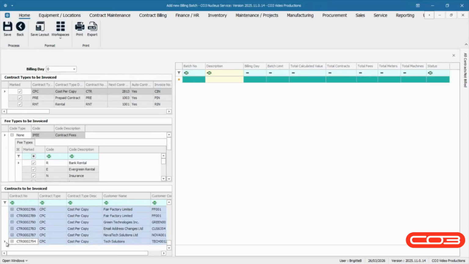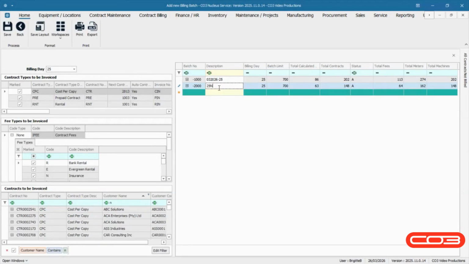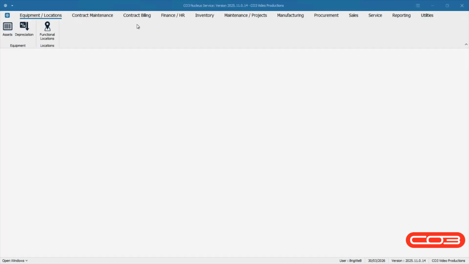This is the number of contracts allowed per batch and is determined by the setting in Nucleus Configurator. If you exceed this limit, a message pops up, indicating that the number of contracts and machines exceeds the maximum and prompting you to try again. Click OK to close the message and restart your selection. To rename a batch, click in the relevant description field. Enter the batch name, then click Save to store the batch for the billing run.